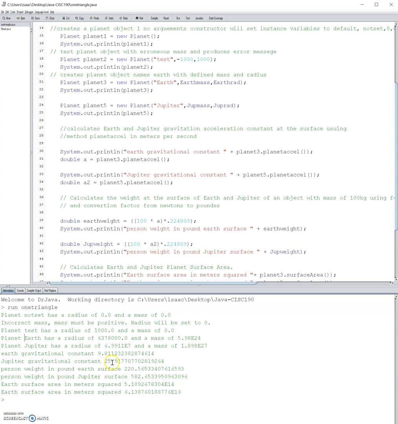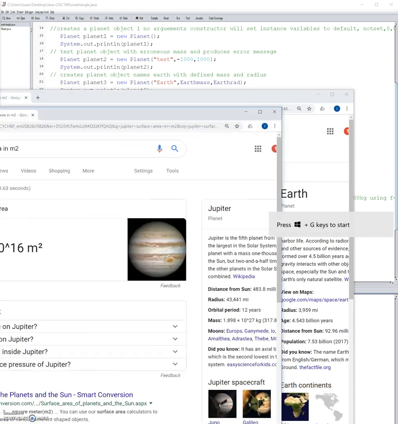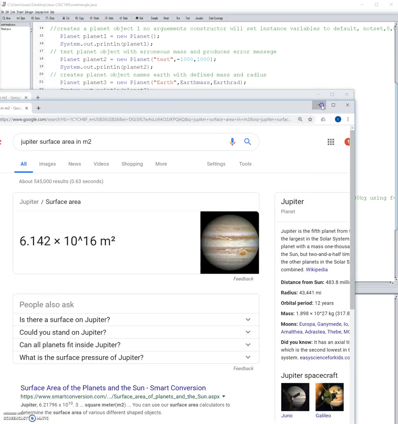It should be 24.5, 0.9 off. And then we calculate the weight at the surface of Earth for a 100 kilogram object: 220 pounds. And for that same object, because Jupiter is much bigger, it would be 582 pounds. The surface areas are correct as well when we calculate the surface area of Earth, and this should say Jupiter. But we see here that Earth is right, and Jupiter was calculated right as well.